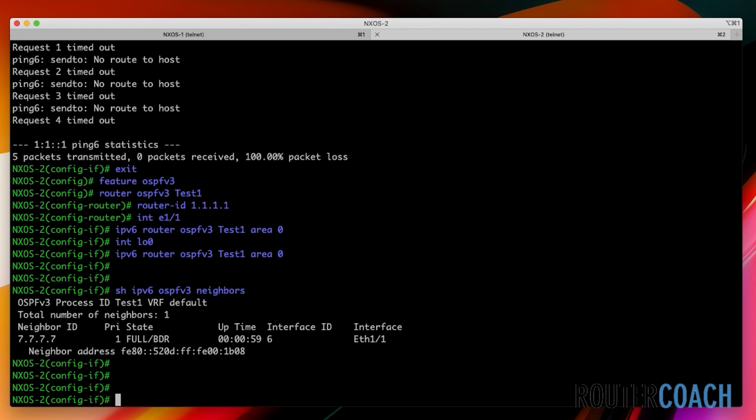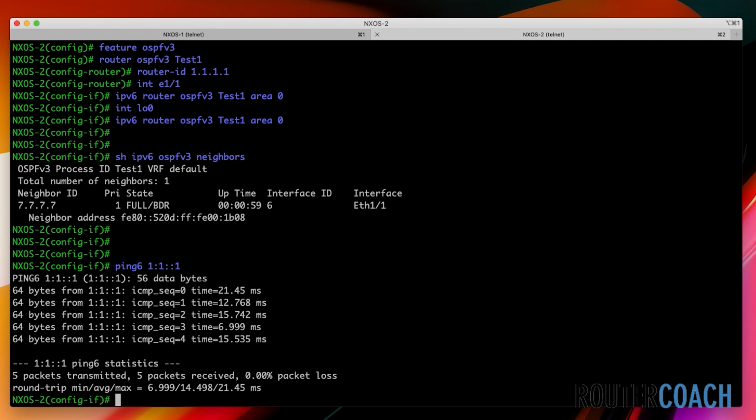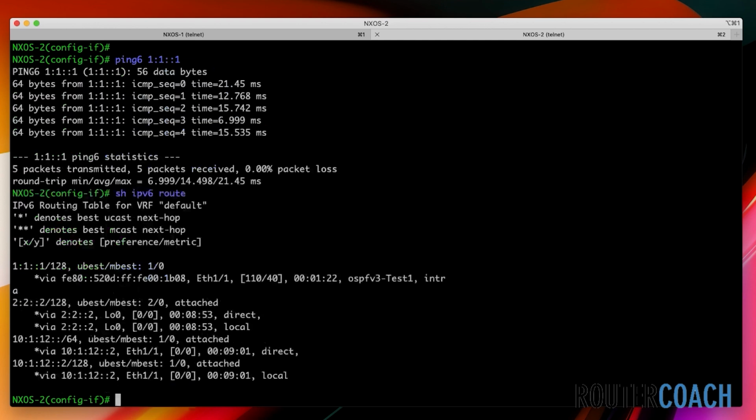And there it is. So now that we've done that configuration, we should actually be able to ping 1:1:1 from Nexus 2. So ping 6 1:1:1. And that worked straight away. Show IP version 6 route. And we can see we have the route here.